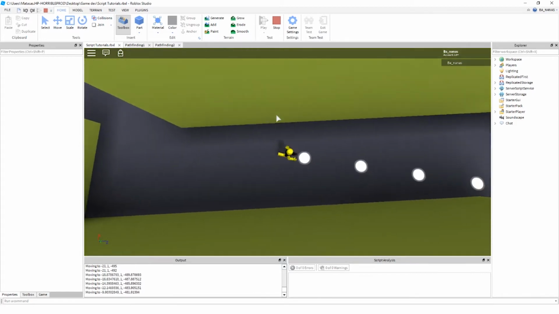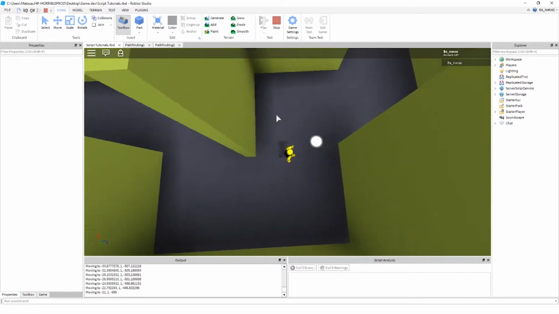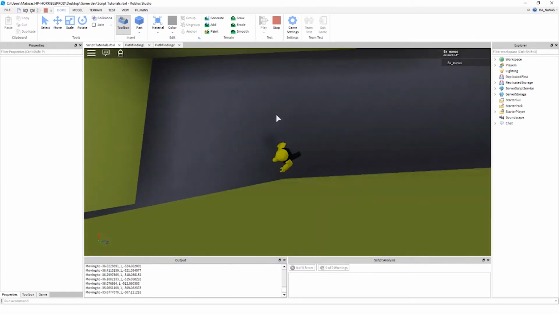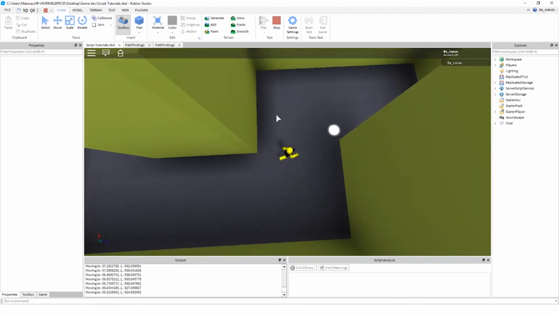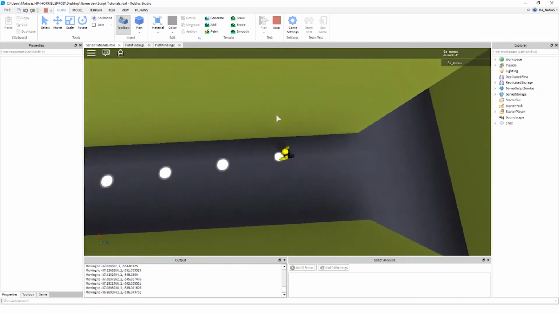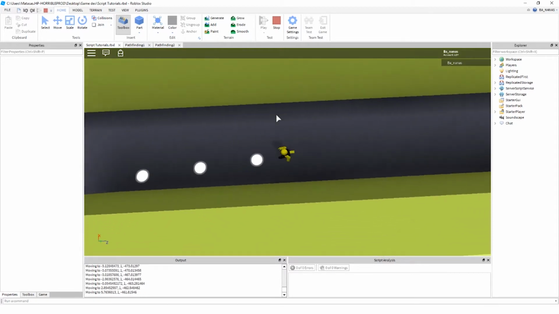Also, probably an obvious thing, but pathfinding service finds the shortest path for you to get out. How it does that, I don't really know. You can probably Google it, or not. I don't know. Maybe it's a secret. But it's a really cool thing.